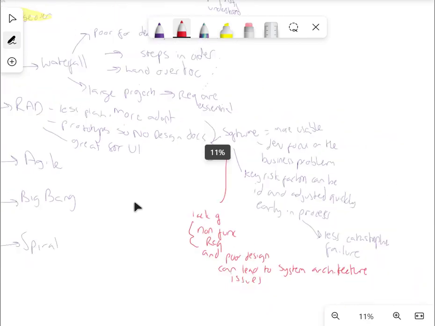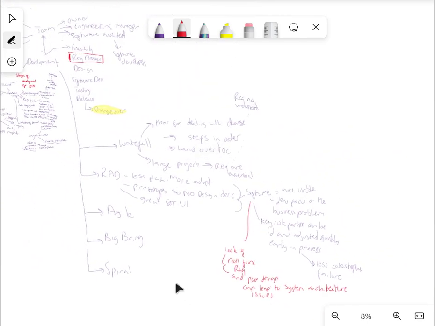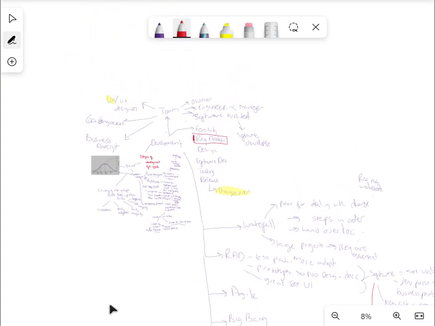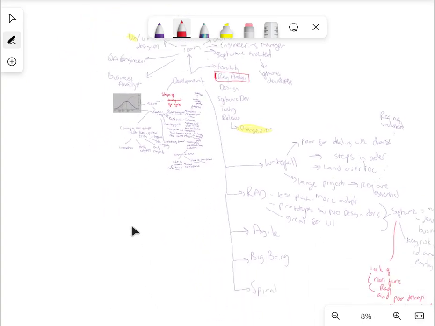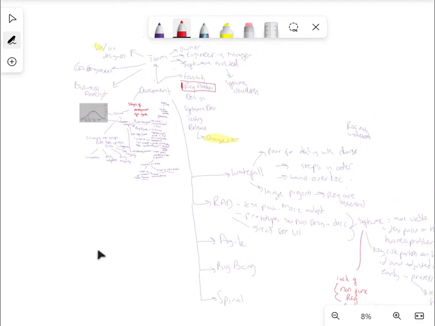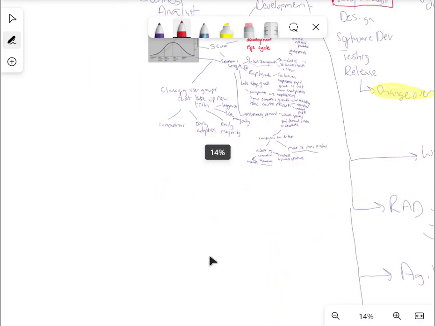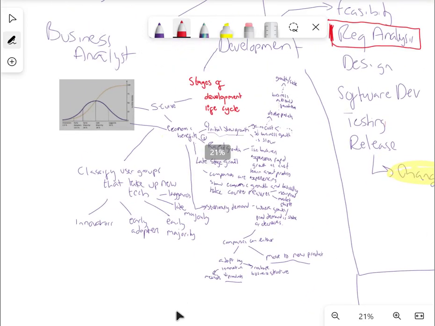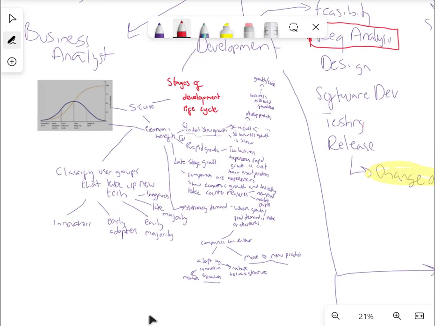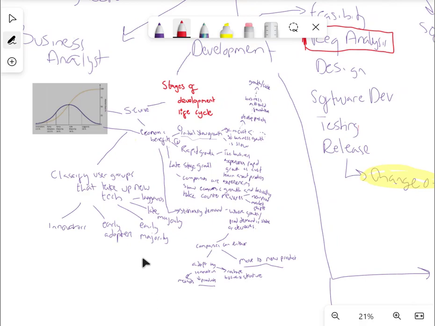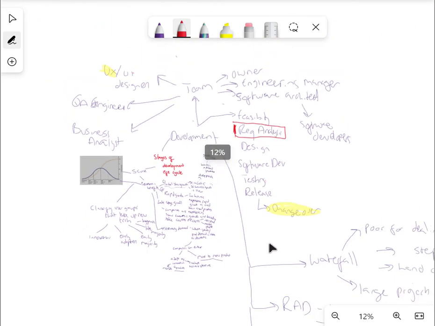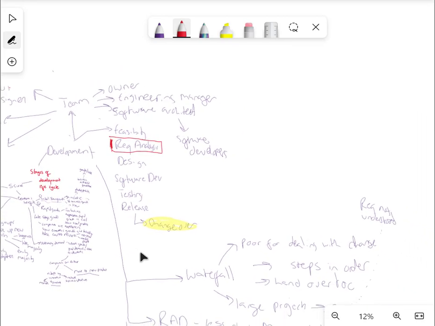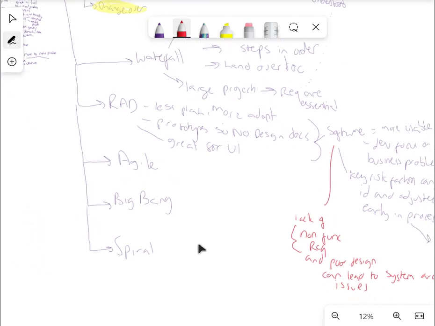So if I zoom out, we've got our waterfall, we've got RAD. Both of those are examples of development which are part of software development in itself. We've looked at the S-curve. We've looked at the potentials of using the S-curve for business, economics, and how it helps a company track the life cycle of a product. In terms of development, though, we've looked at the teams, we've looked at the different steps of development, but let's now look at another model.